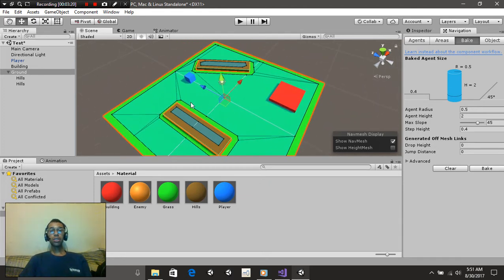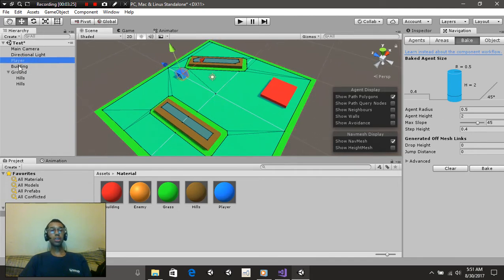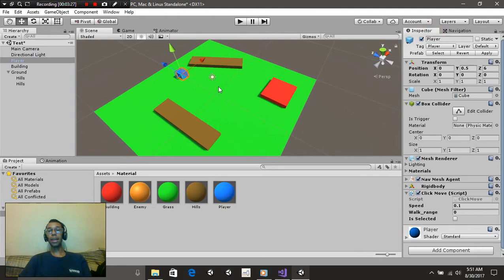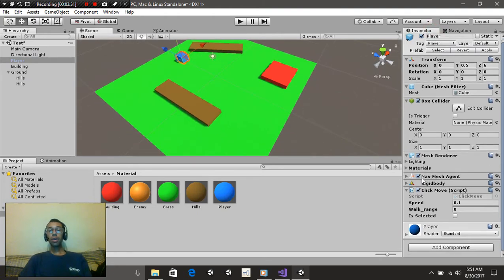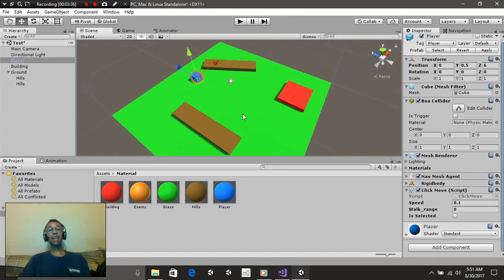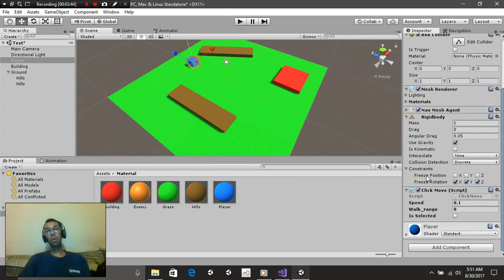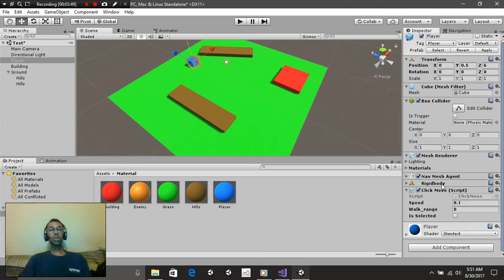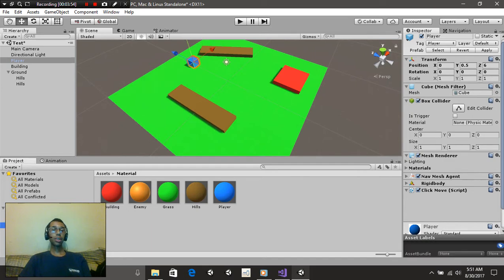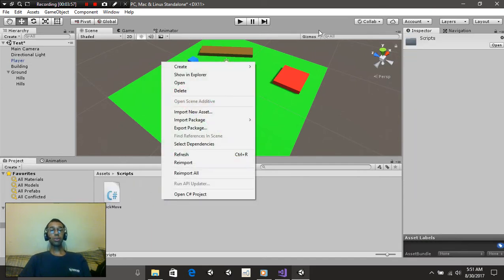Okay, so back onto this tutorial, what we're going to do is select our player, go back over into the inspector, and add in a nav mesh agent. This allows us to interact with the navigation mesh. We're also going to add a rigid body and freeze the rotations just like we would do with any other character. And lastly, we're going to create a script called click move. It's a C# script, and we'll get into that in a second as well.